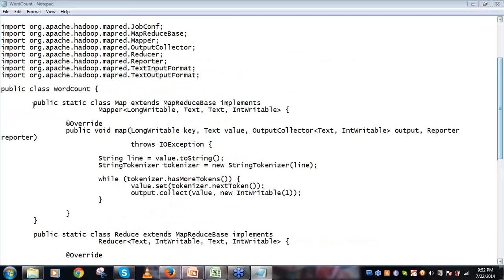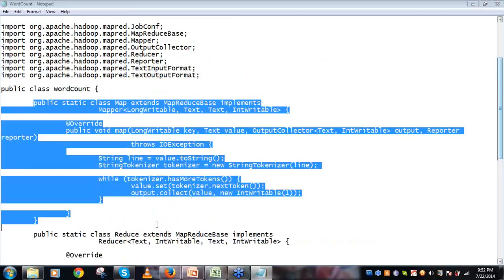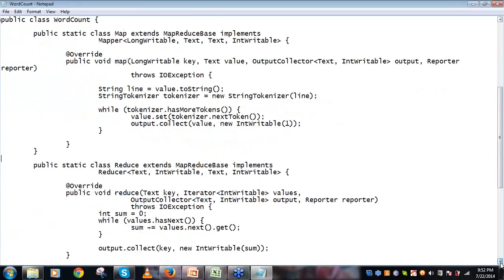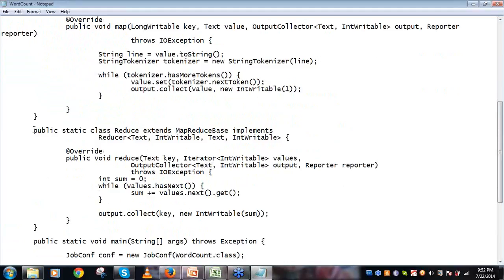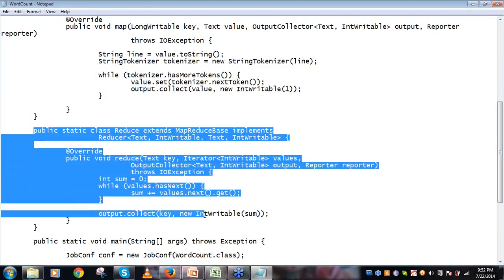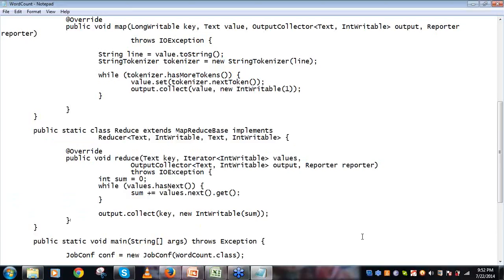Now this is your inner class. This is what we discussed. We are writing three codes: the mapper class, the reducer class, and the driver class. This is my reducer class, class reduce.